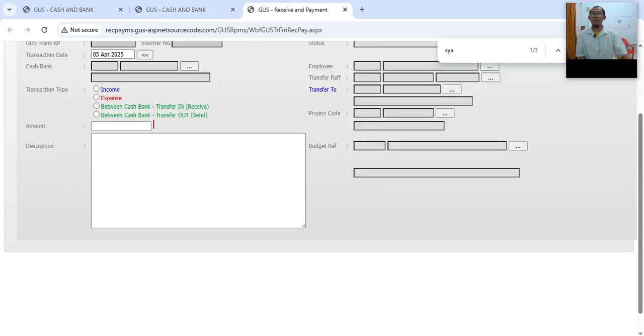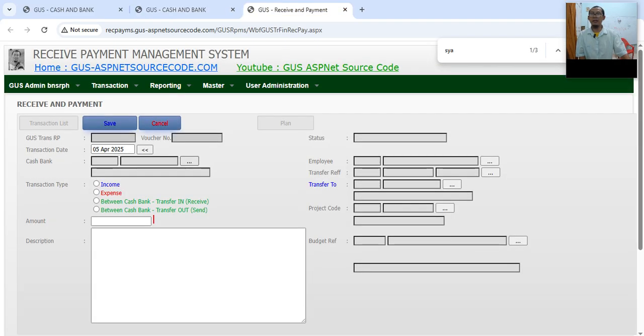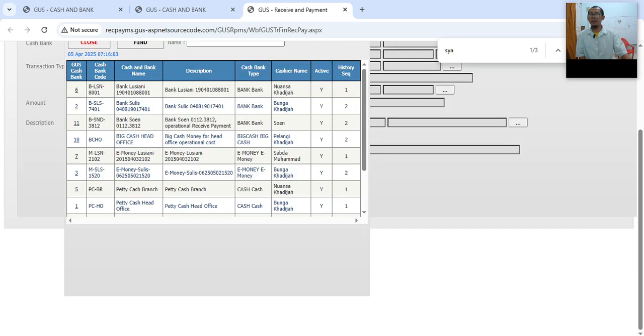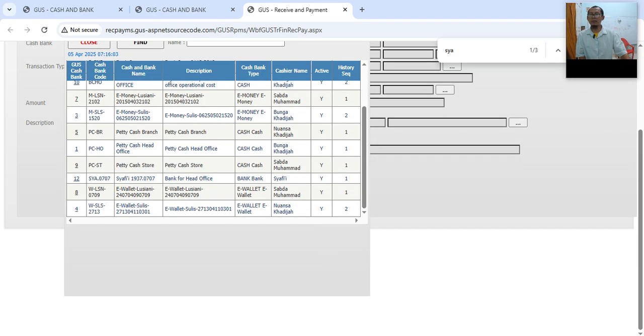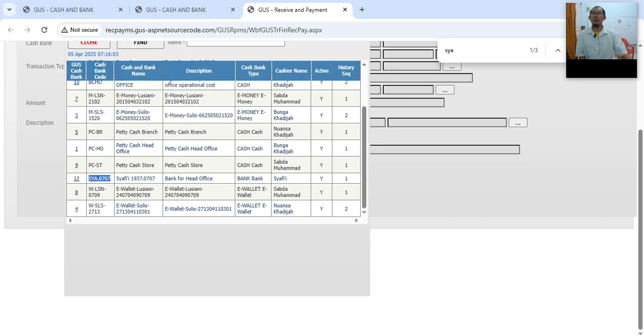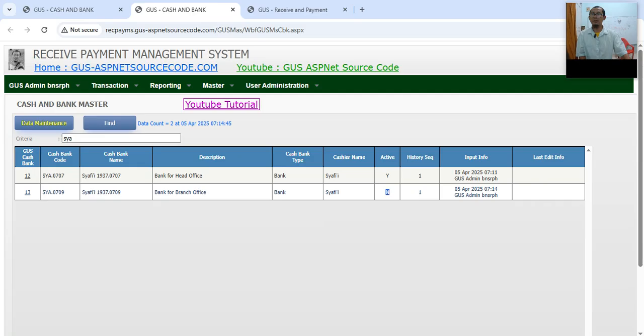So when we try to find the SYA0709, it is not displayed here. Let's find here SYA0709. This is not here. Now, so if I want to use the 0709, I have to change the status to be active.